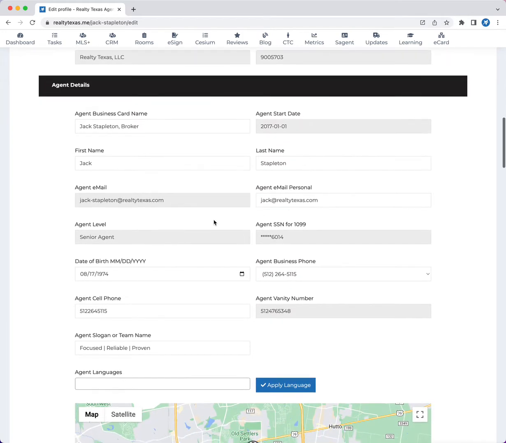Under the agent details, this is a very important section because, as you know, we build out media packets for you. Those are signs, business cards, flyers, even videos for your listings that are all created right here in your .me. The phone number that displays on those advertising pieces is going to be focused on what you've selected here for your business phone. So your agent business card name, which we also call chime name, that will go here.